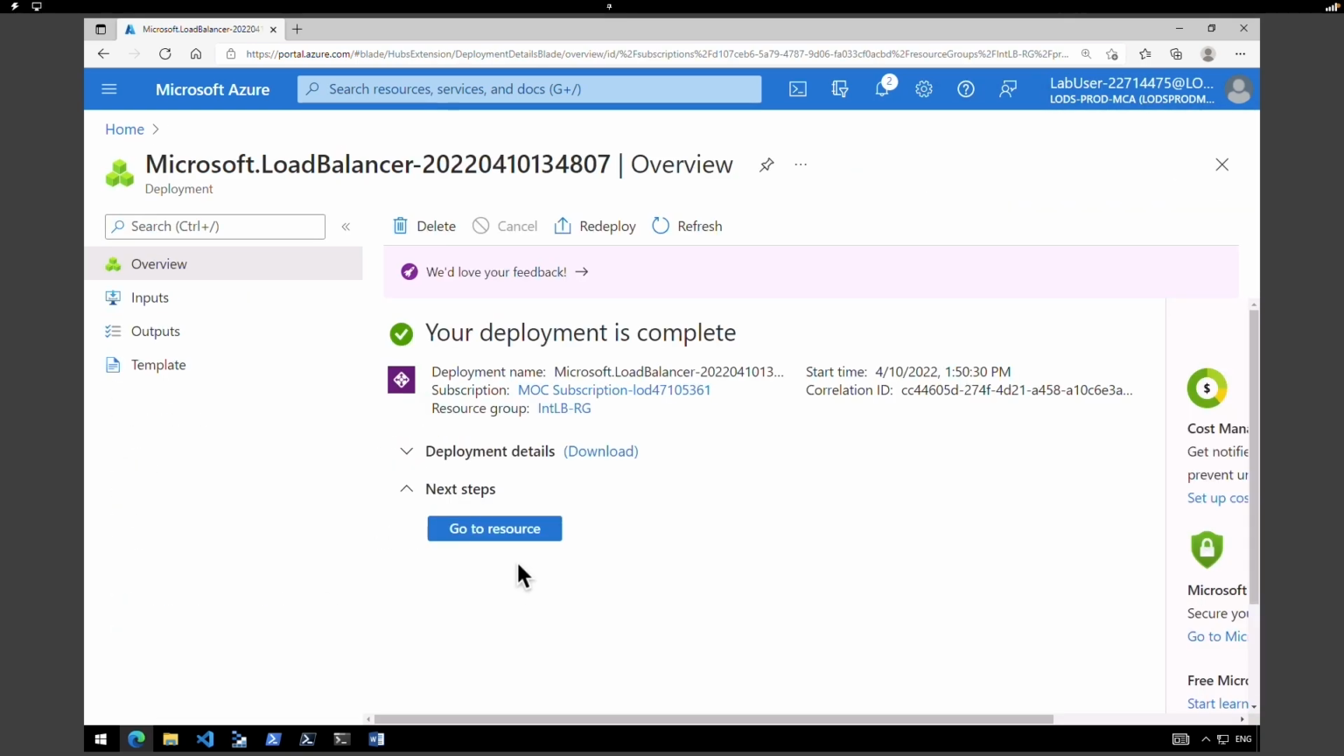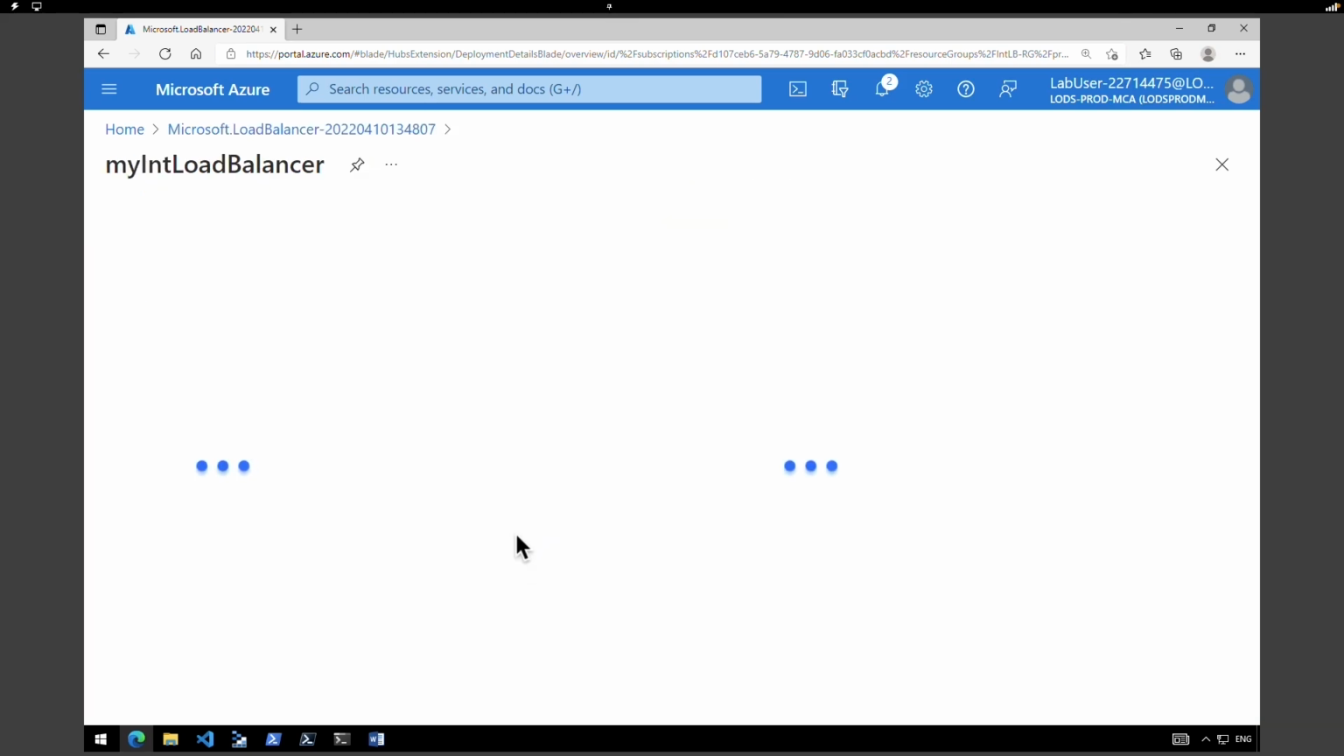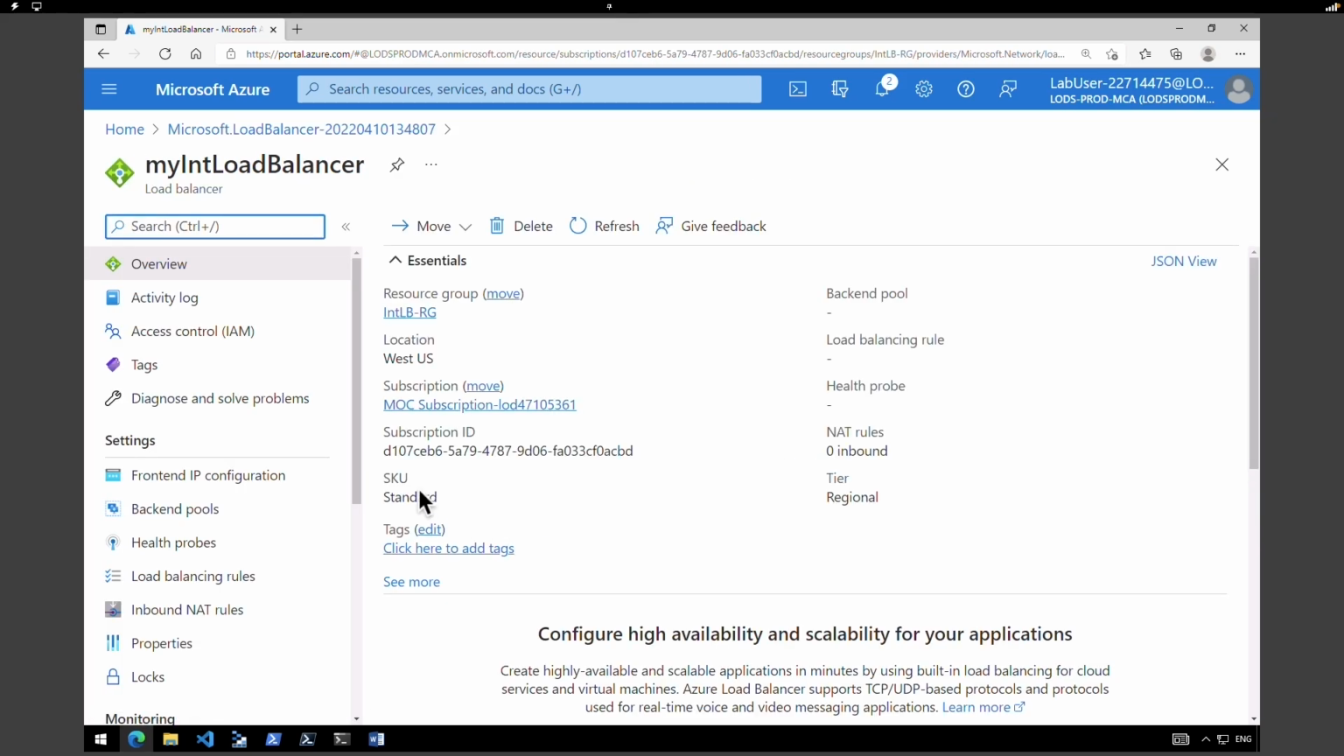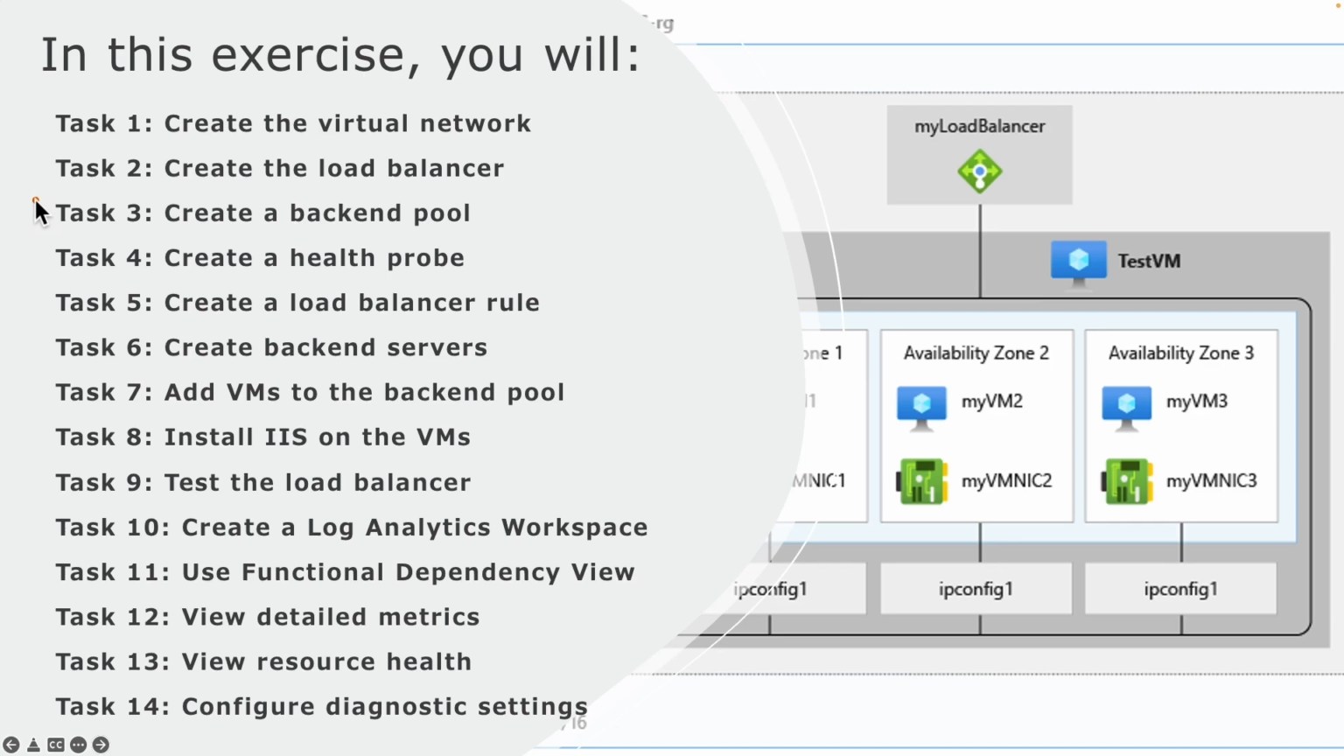So the load balancer is created. So click on go to resource to go to the newly created load balancer. So the next task we are going to do is create a backend pool. So let's go and do that.